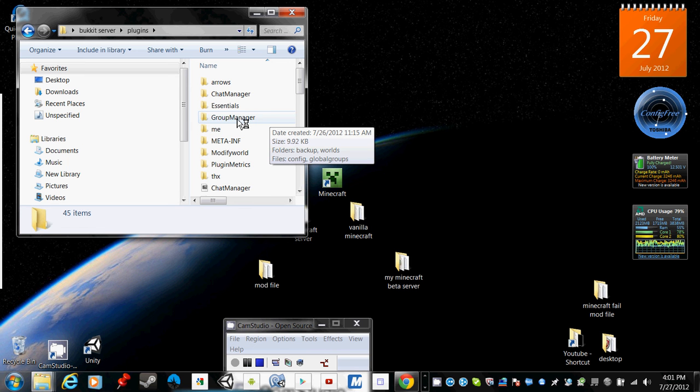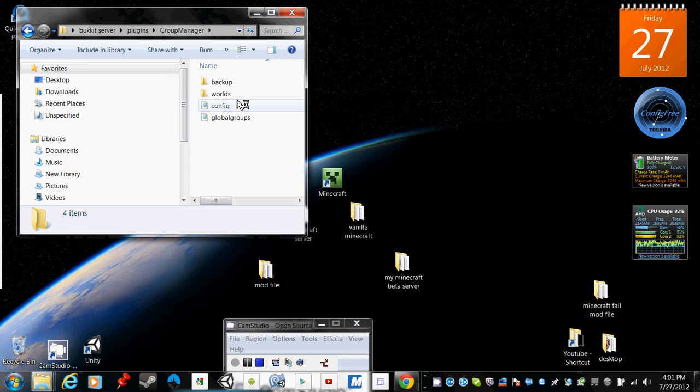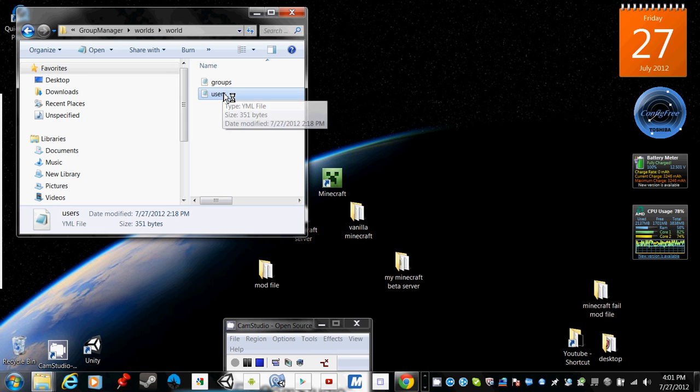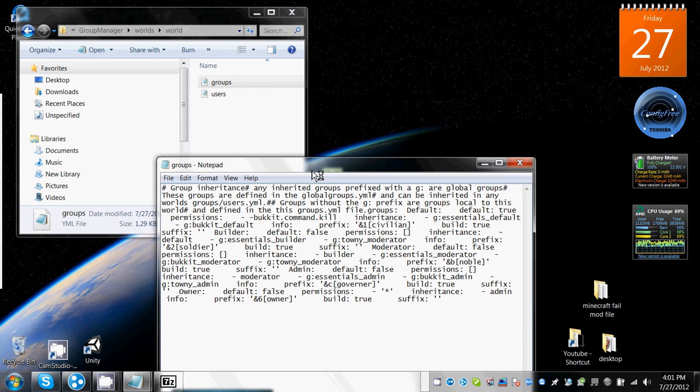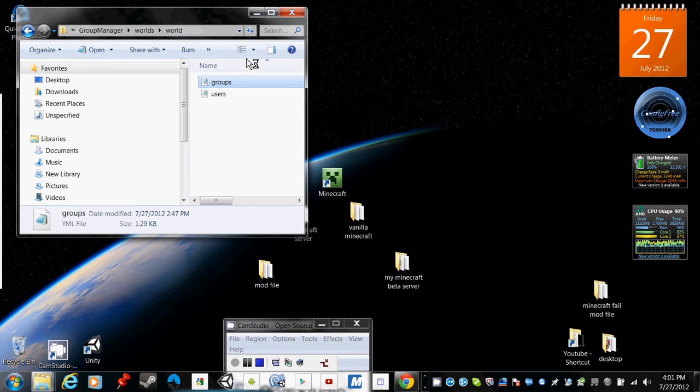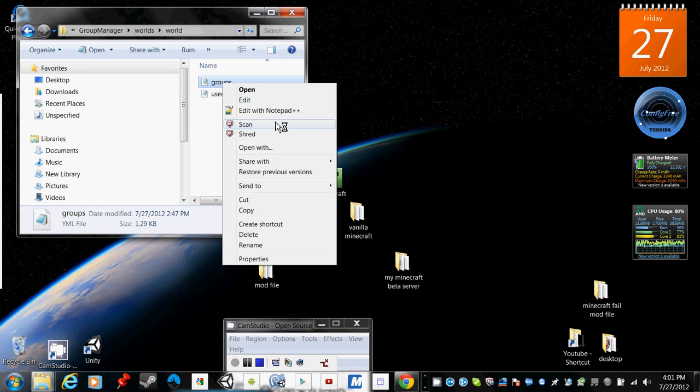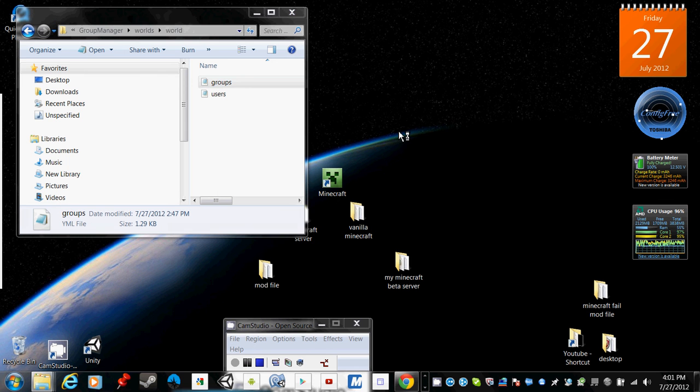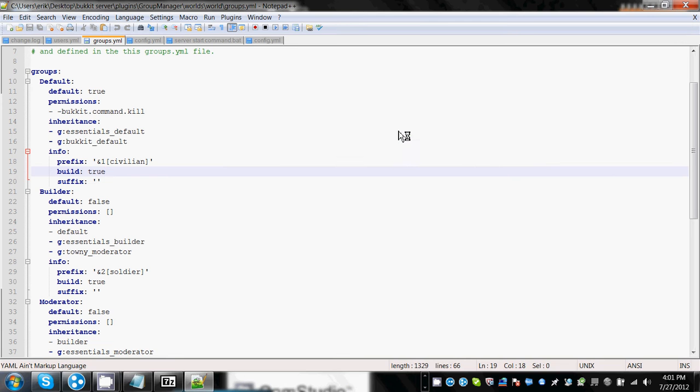So you want to go to Group Manager, and you want to go to worlds, and then world, and then users. Oh wait, no, not users. This users is like default, but groups is the permissions. And you don't want to open it up with Notepad. You want to open it up with Notepad++, which I think you can go download yourself, but I'll put it in the description.